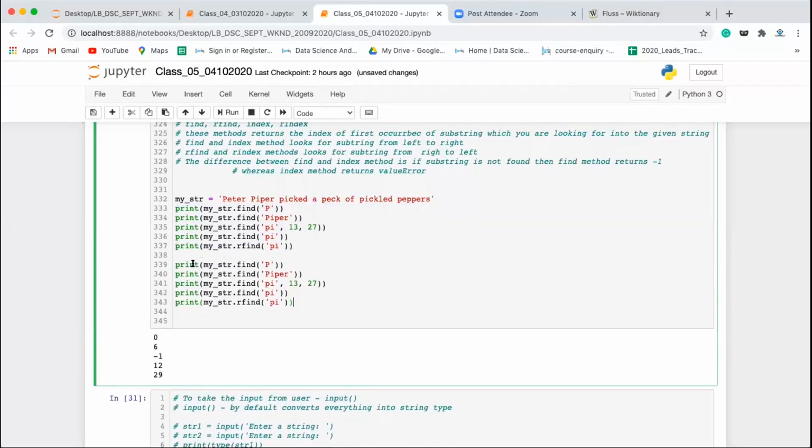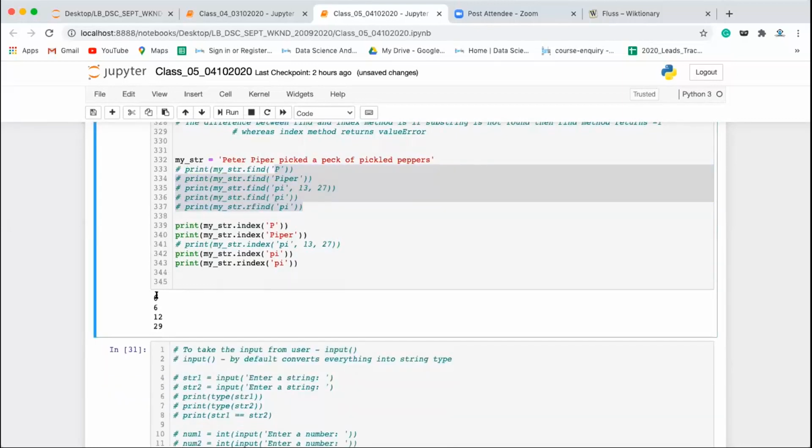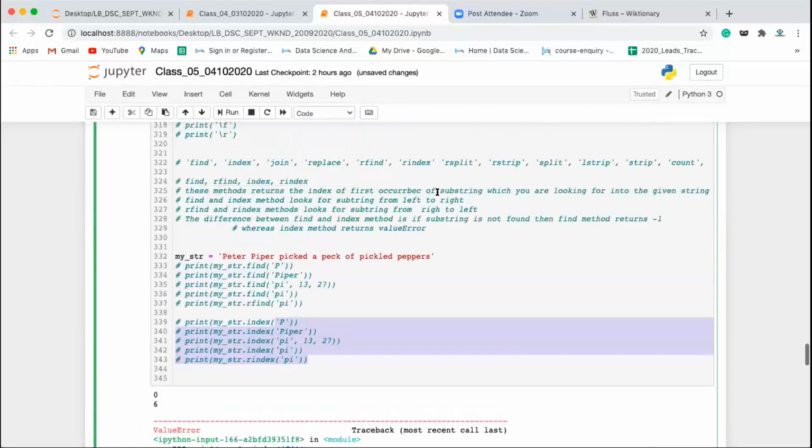Clear. Now the same thing happens in the index method also. You can replace this find with the index method, and rindex. Now comment this one. As of now, if you execute this, it is fine. Everything is there: 0, then 6, then 12, and 29. But if you execute this between 13 and 27, there is no PI, so it will give you the value error, whereas the find method was giving -1. This is the difference. Fine, everyone.